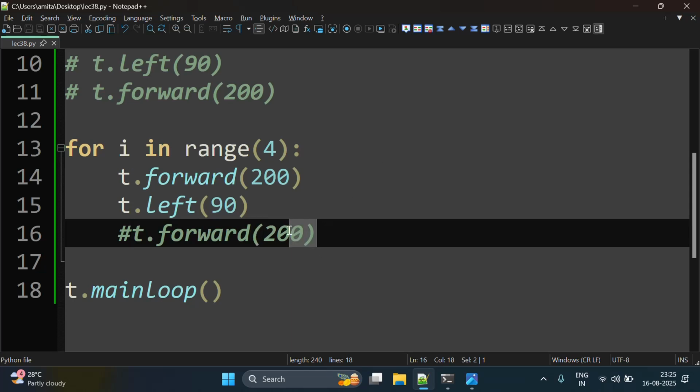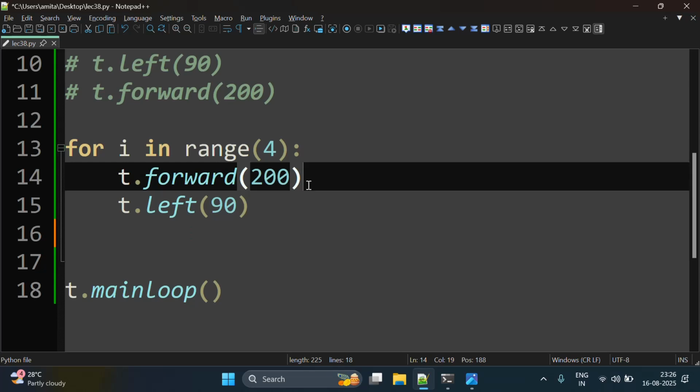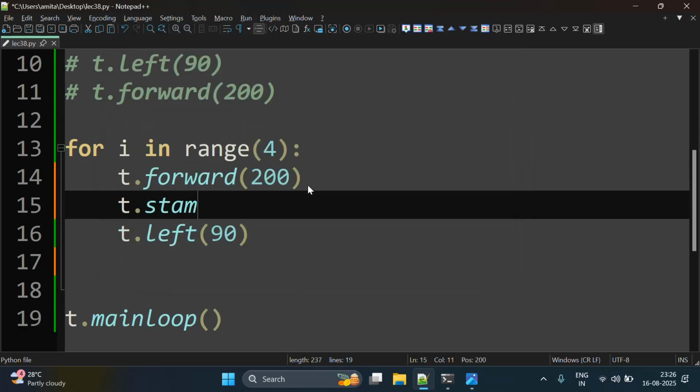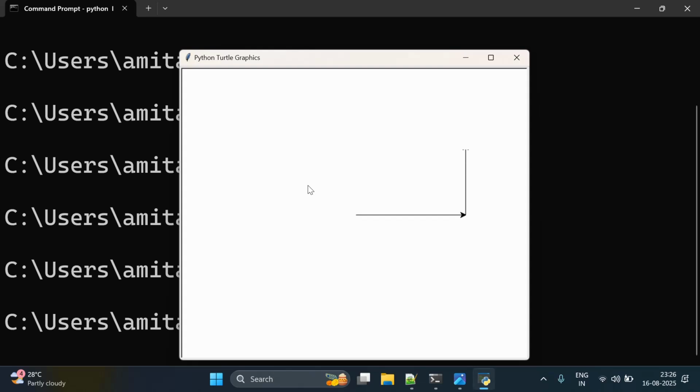Okay, so let us just remove this and use the stamp. If we say here t.stamp, just run it and you can see all the arrows are formed. So we can see first this side was made, then it went here, and then this, and then this.